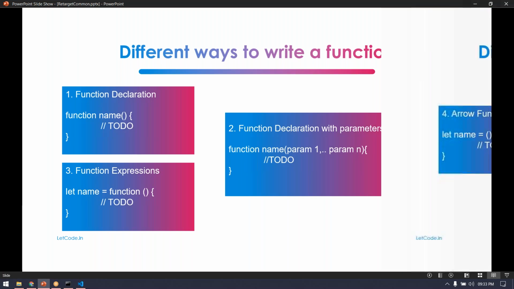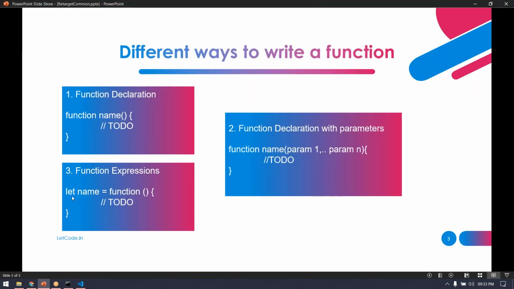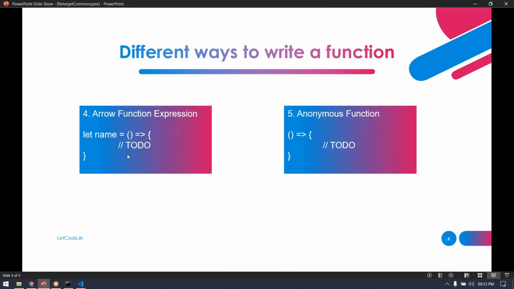And apart from this, we also have arrow functions, which we are going to use most of the time in our Protractor script. Here you can see the arrow syntax. It's exactly like this function expression, but the difference is that instead of the function keyword, we use the arrow syntax, the arrow key, right? That is the function expression with the arrow.